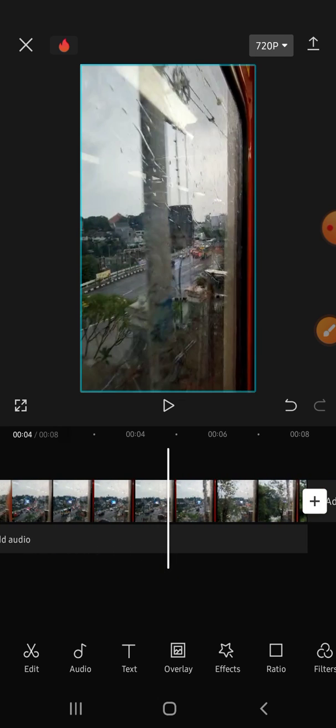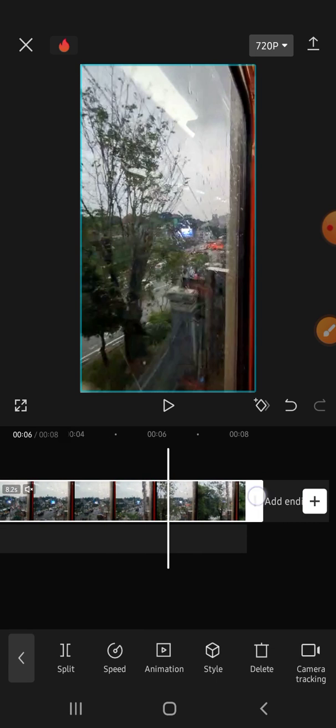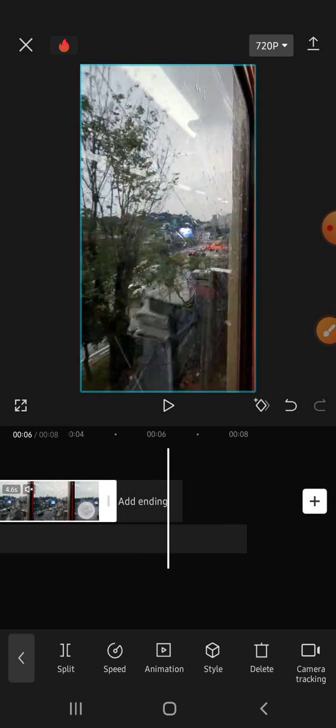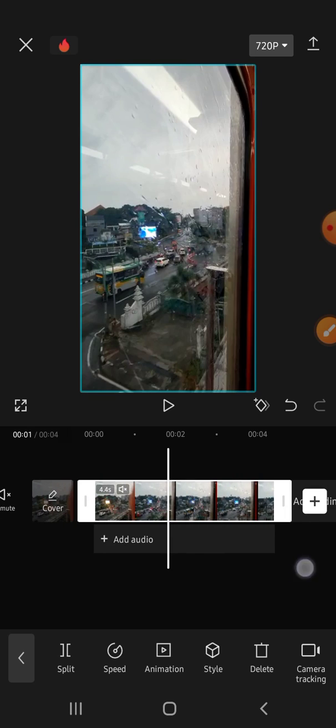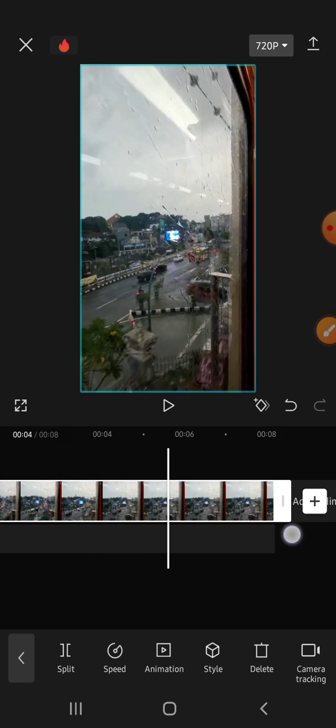And if we want to cut the video, we can simply click on the video like this and drag the video to the left like this. And as you can see, we have cut the video.